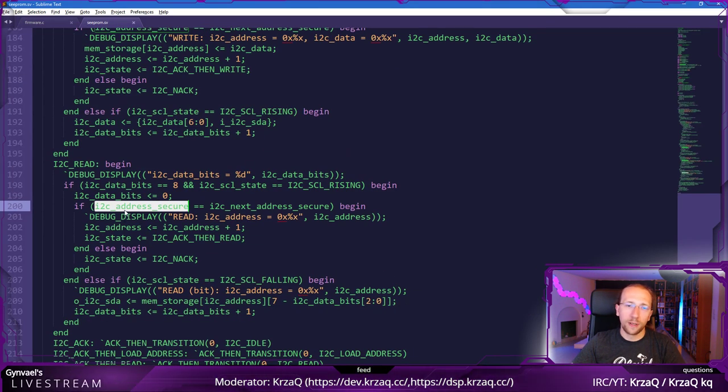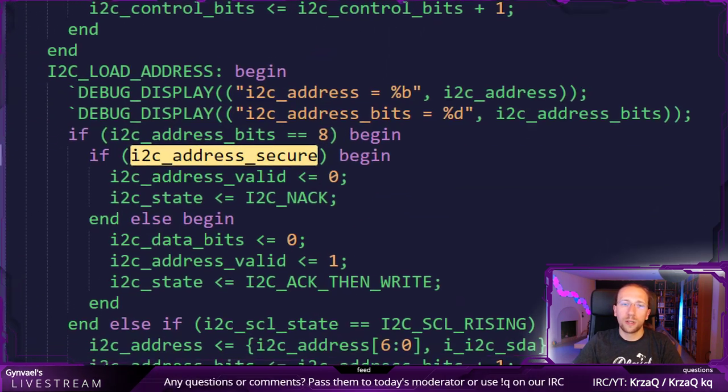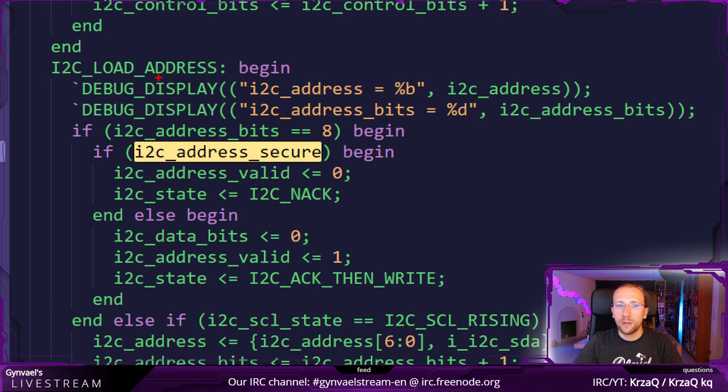Let's look for where else this is used. It's also used here when loading the address. So if we load an address and we already have 8 bits of address, like the full address loaded, then if the address is secure, we are setting the address value to 0.